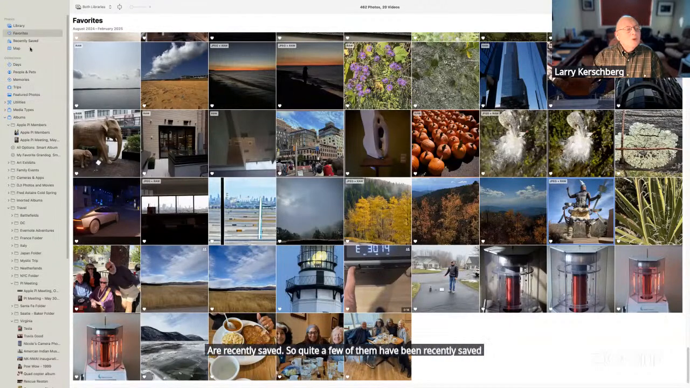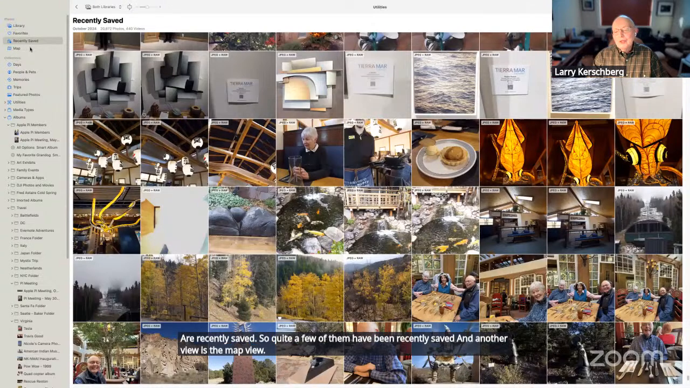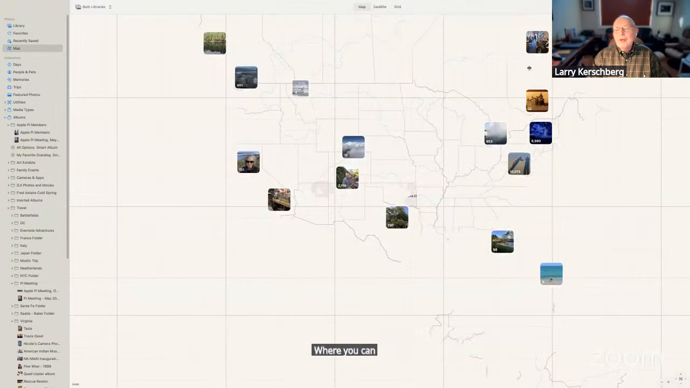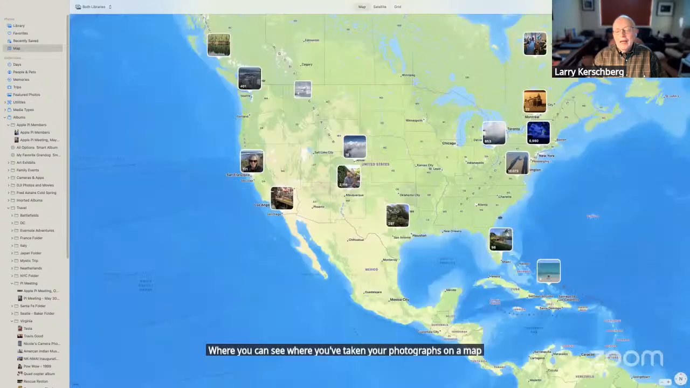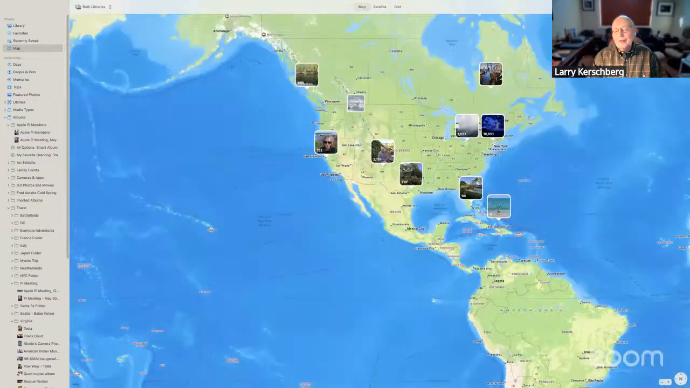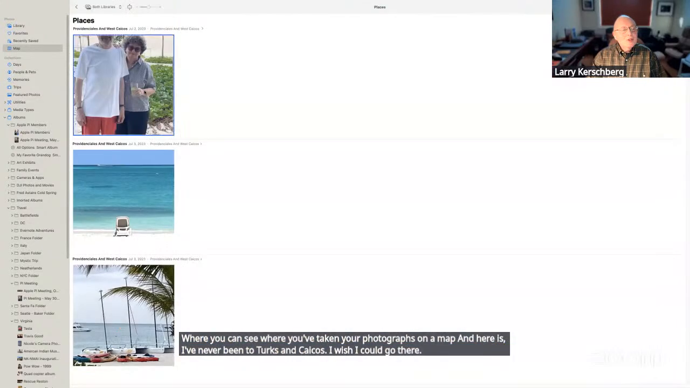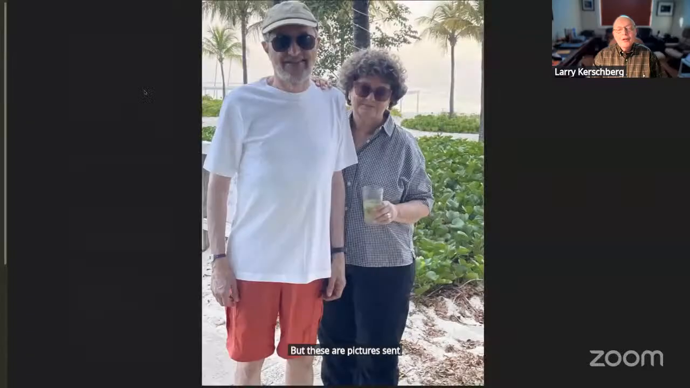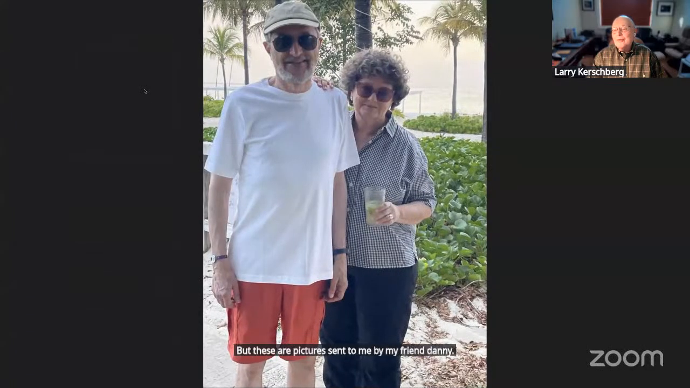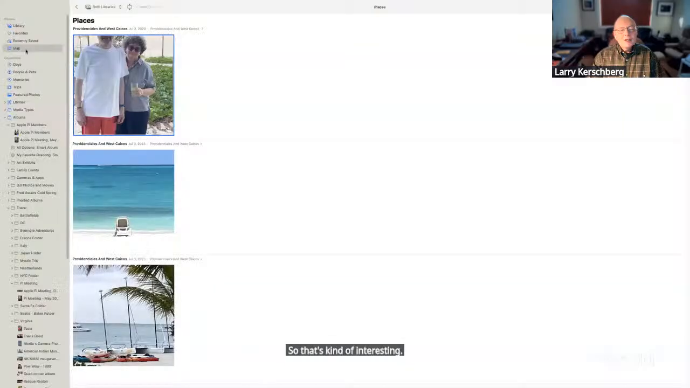And another view is the map view, where you can see where you've taken your photographs on a map. And here, I've never been to Turks and Caicos. I wish I could go there. But these are pictures sent to me by my friend Danny and his wife at Turks and Caicos. So that's kind of interesting, going back to the map view.